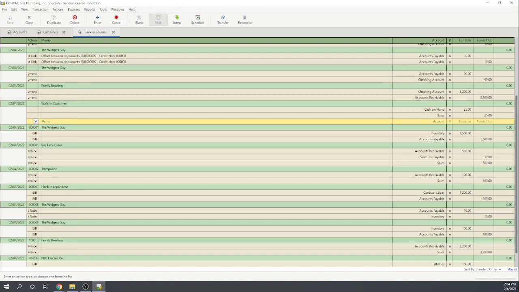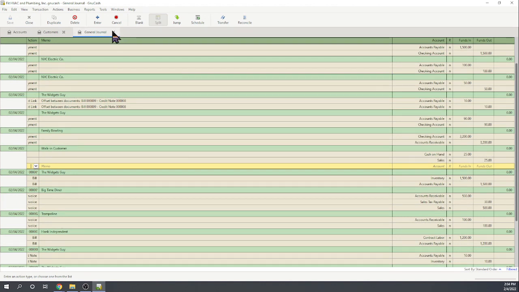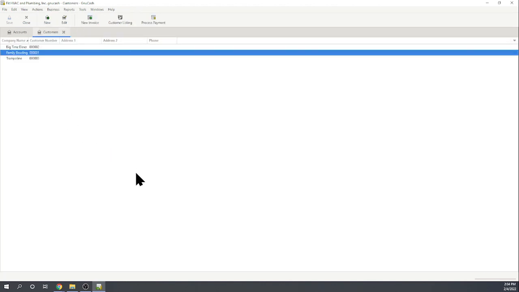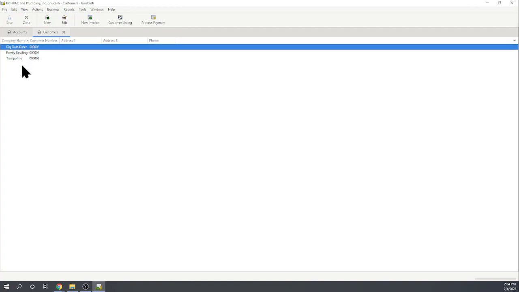Okay. Now, we receive a check from Big Time Diner for $200 towards their invoice. Okay, so the key here is we want to see, can we accept a partial payment from a customer? I know we can pay partial payments. Let's see if we can accept partial payments. So I'm just going to highlight Big Time Diner. So there seems to be multiple ways to do everything here. So let's just highlight Big Time Diner in our customer center here. And let's go to process payment.